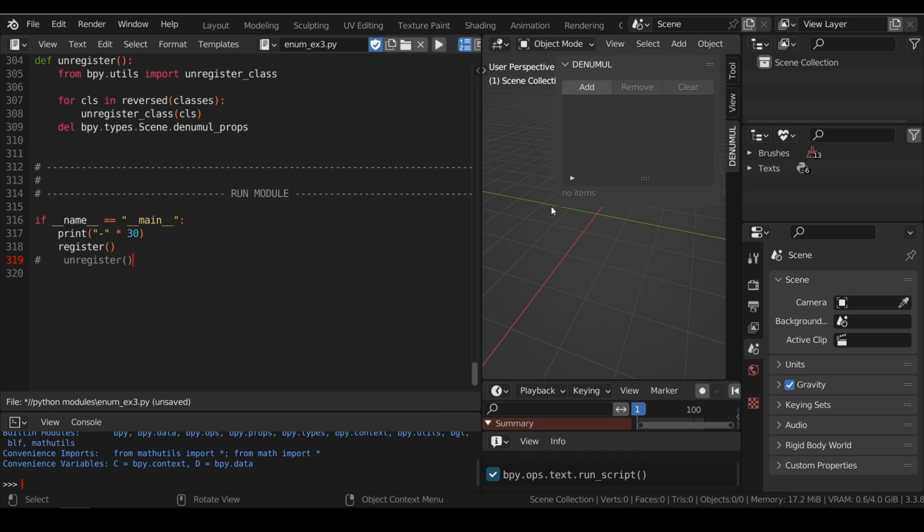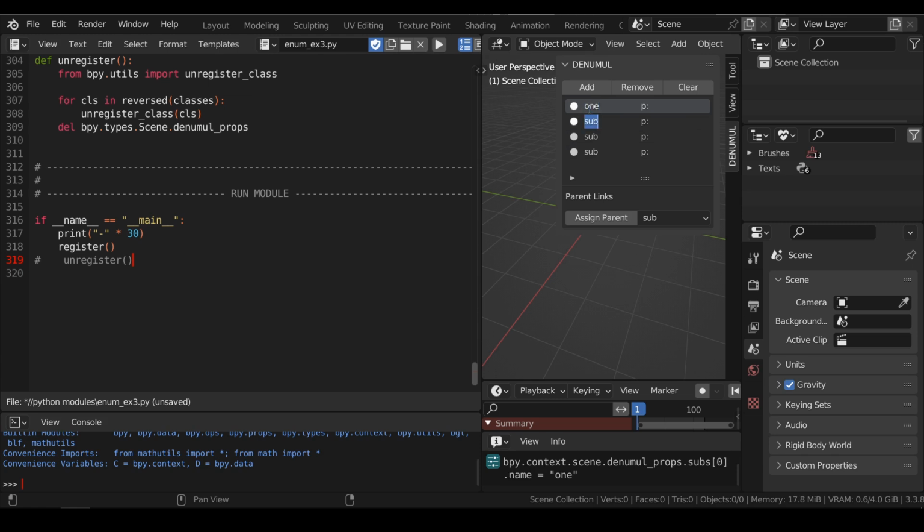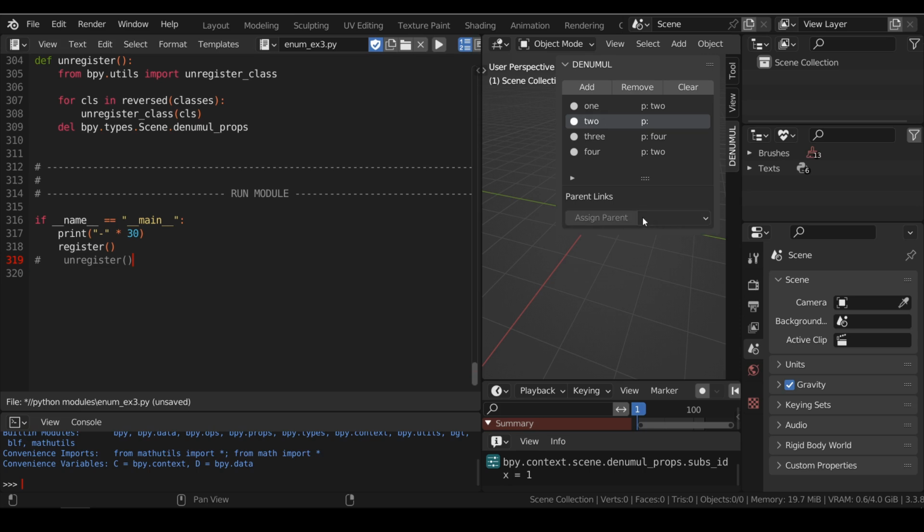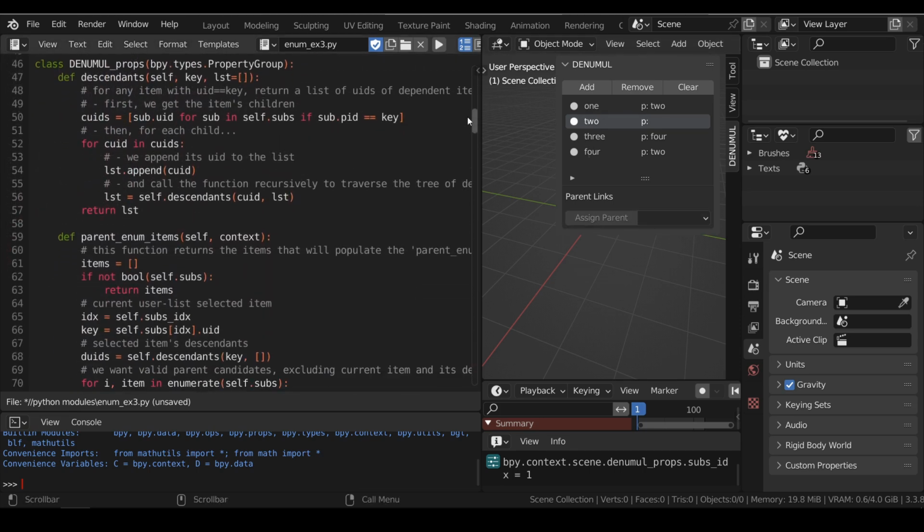Load the script to see it in action. First, add a few items to the user list and name them so we can differentiate between the selections. Next, add parent-child relations. Notice that the available parent options are limited to items that are not descendants of the current selection.